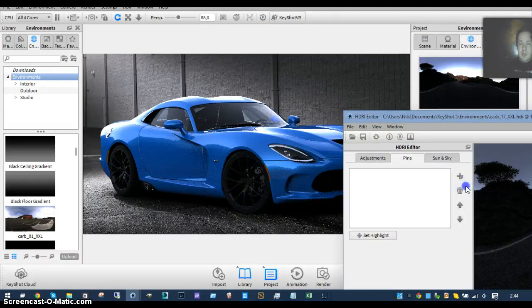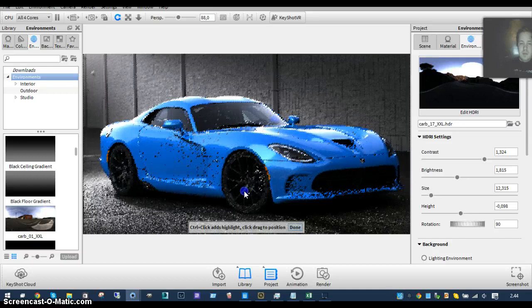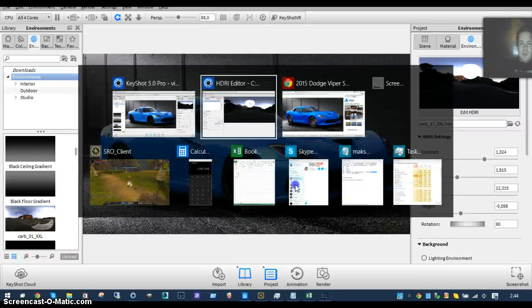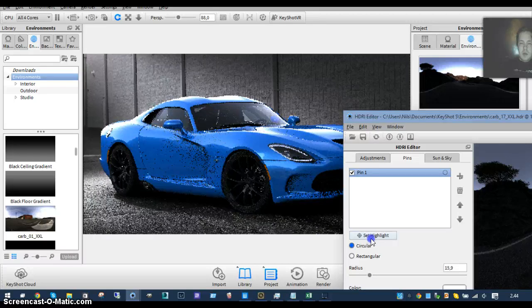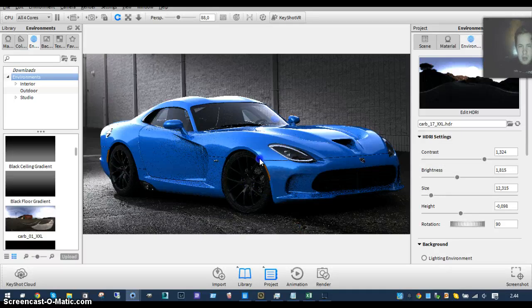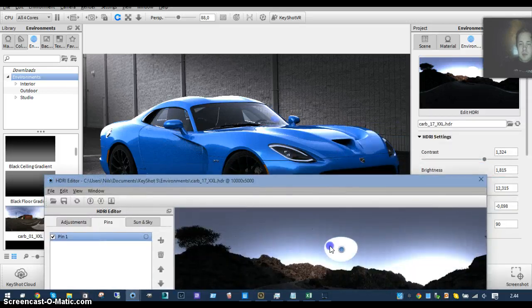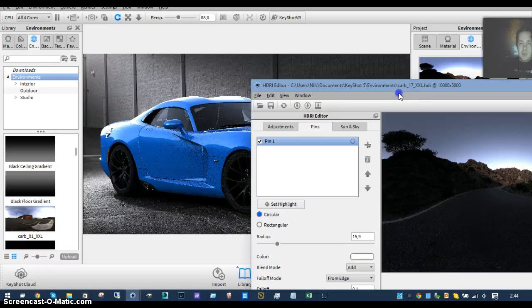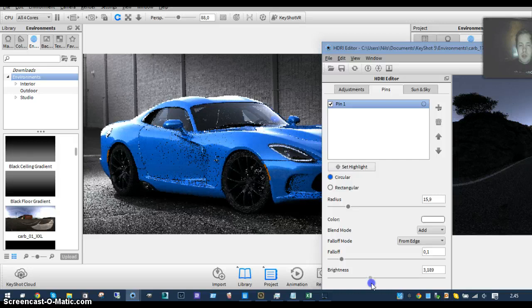Okay, so we're going to go on with pins. We're going to use a pin, set highlight, and turn down the radius a bit. We know right now that it's shining upon this part over here. We don't want to see it on the reflections, so we're going to take it a little bit down. Okay, so it's there. I'm just going to use the mouse. Now brighter and up.